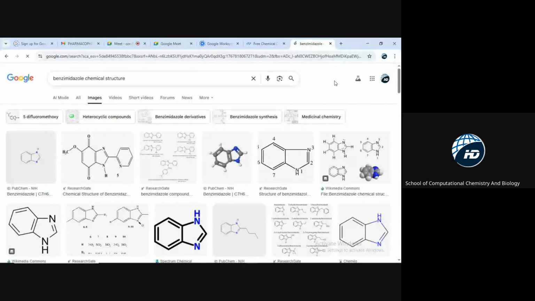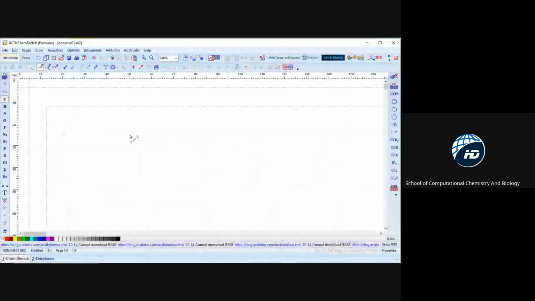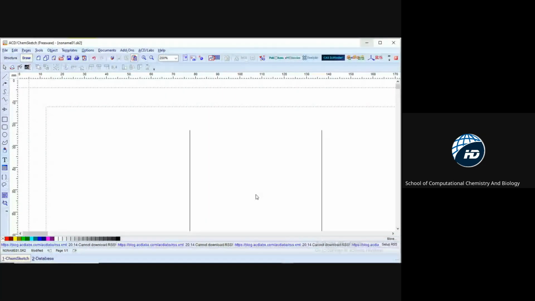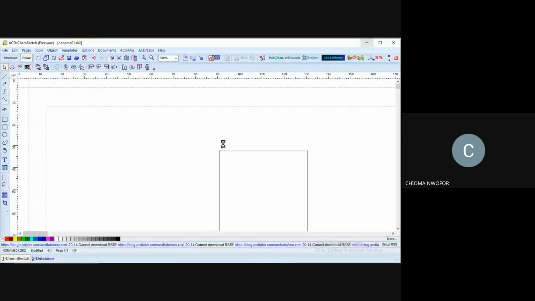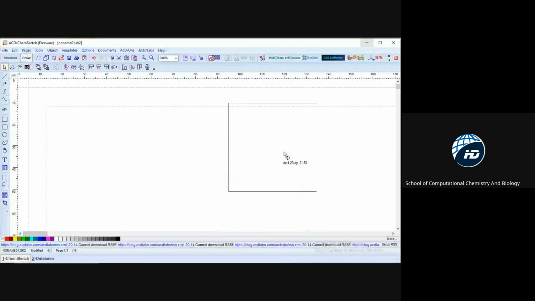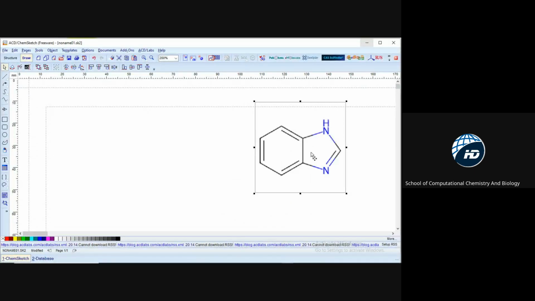Can we see the screen? Yes, sir. So this is the structure of benzimidazole. Let me copy it and see how I will be able to paste it here. Okay. Hello, sir. I'm not seeing your screen. Okay. Okay. So, all right.